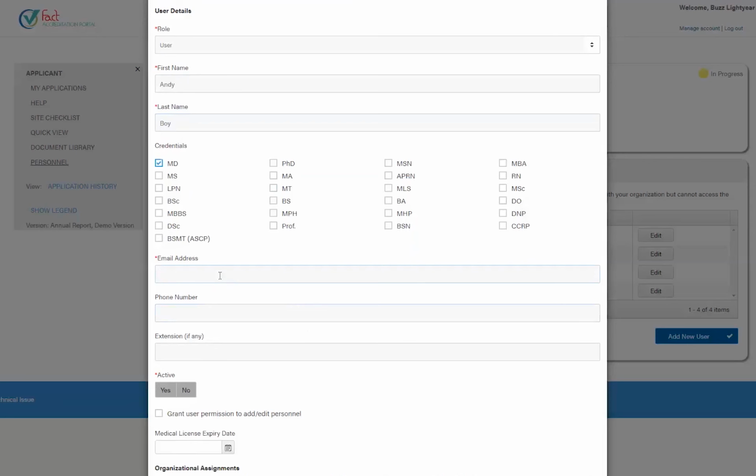There are 2 things that could happen when you enter this person's email address and try to create the account. If a user account already exists with that email address, you're going to be prompted, and it's going to say, we already have an account with that email address. Do you want to add an existing user? Or if that email address is unique, then it'll go ahead and create that account and it won't prompt you.